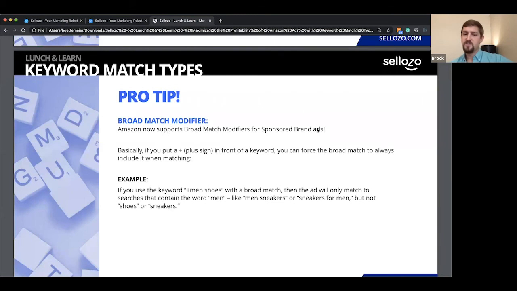But on your sponsor brand campaigns, there might be a situation where you do decide to put broad match keywords in there, but you want to have a little more control. So by definition, broad match can match on synonyms. So the example always given is shoes. If you are selling shoes and you have a broad match keyword for shoes, it will also match on the search term sneakers. It will match on loafers. It will match on other related terms to shoes.